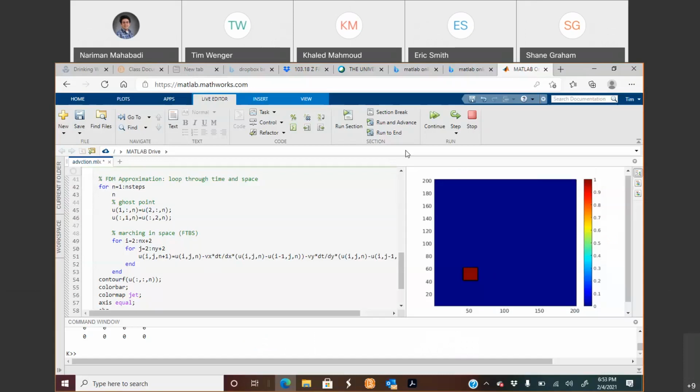This is backward scheme. Okay, 1 to 2. True. Everything looks good. And then you're marching in space. You're starting from 2 to nx plus 2 and 2 from ny to 2. This is fine.